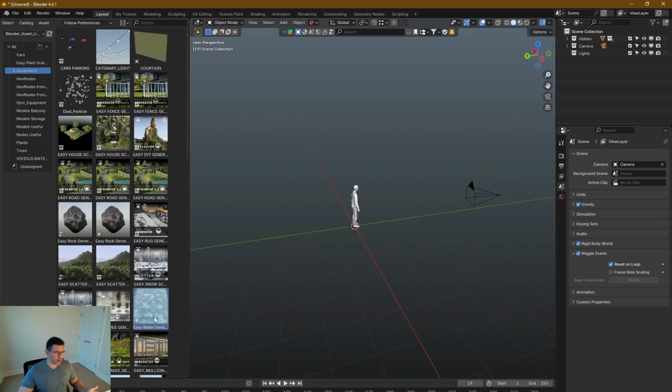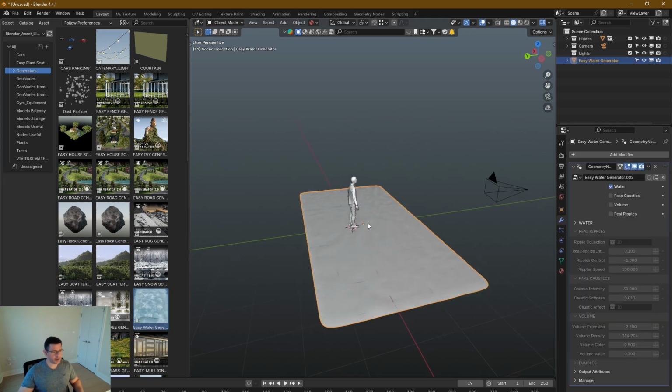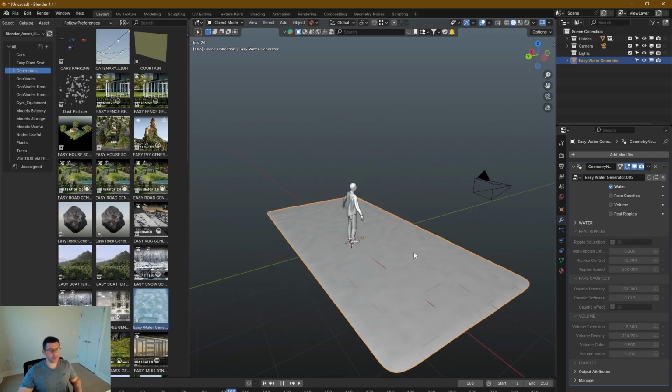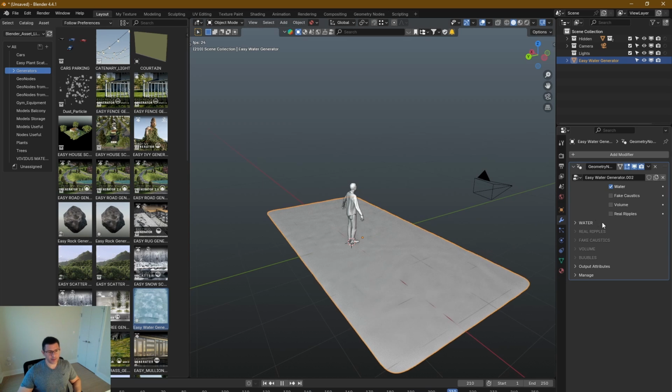So this is the easy water generator. You drag and drop it to your scene and it's working right away. You don't need to basically animate anything. All the parameters are here, right?